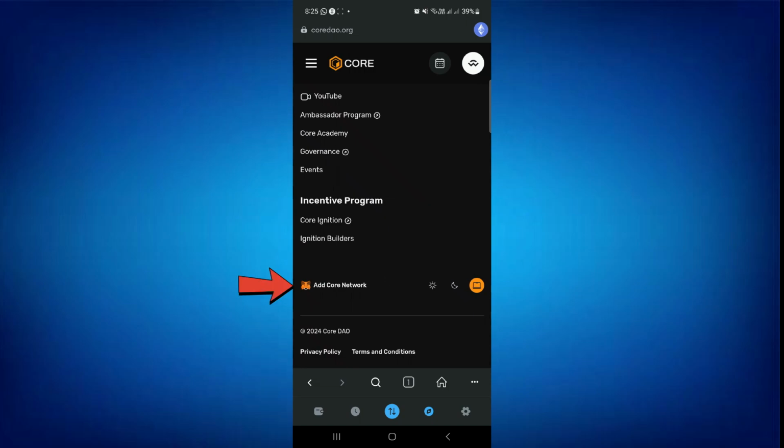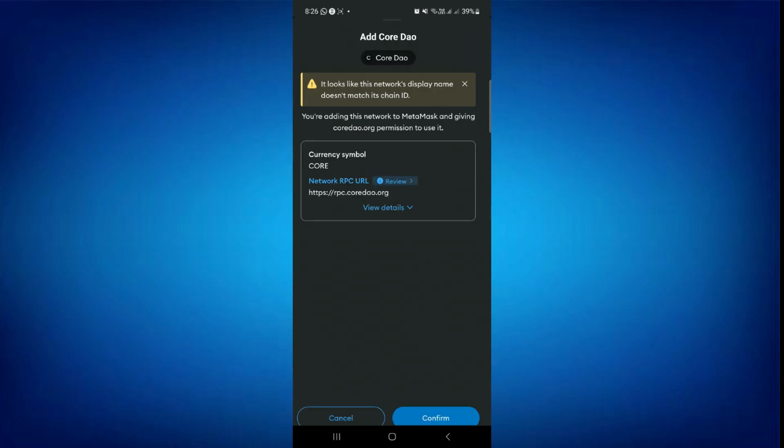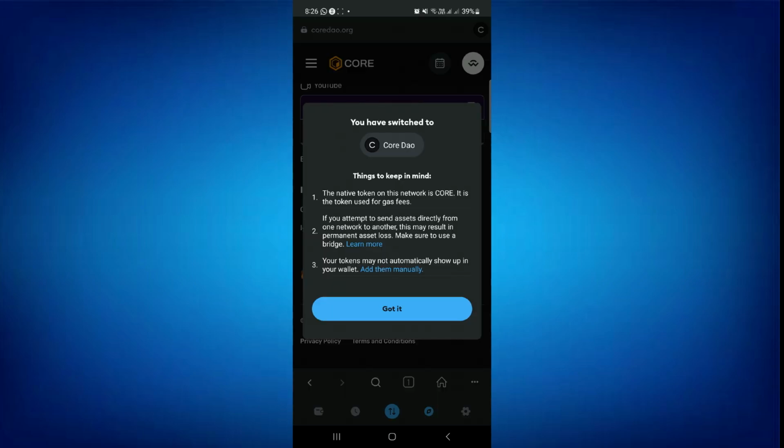Now, once you see this Add Core Network feature, tap on it. After that, this is going to pop up. You can just click on Confirm, and it's going to redirect you straight to this particular platform. And this is going to pop up showing you success. And once you're through reading everything that is here, just click on Got It.